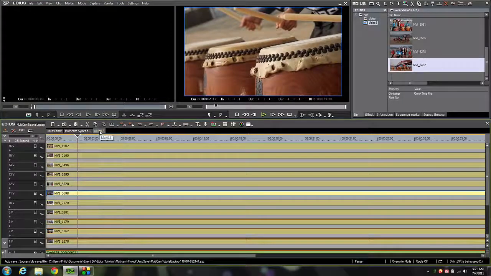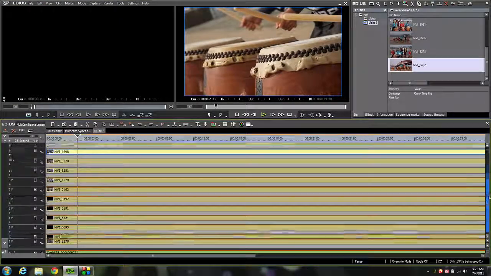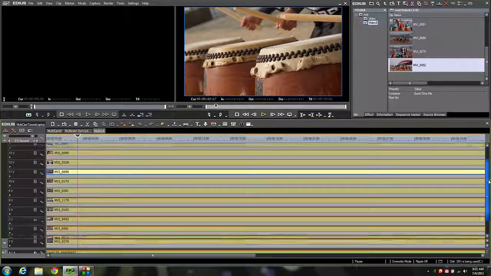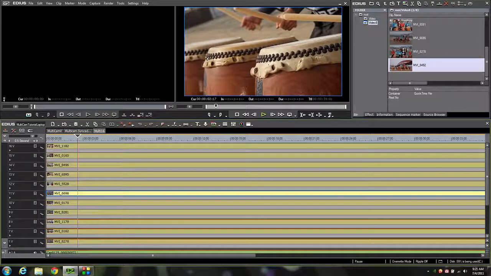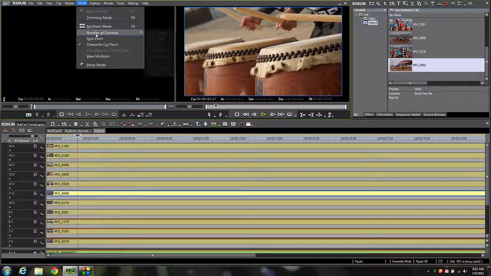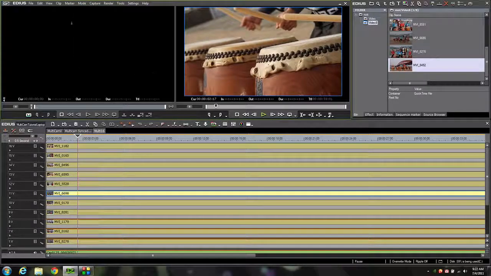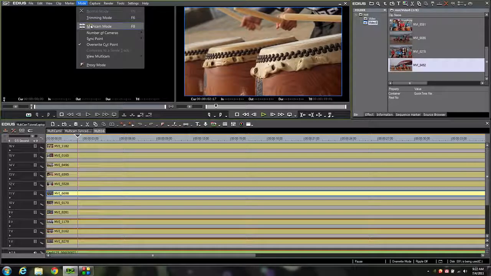Here I've got a sequence that has a 16 camera multicam shoot. Now look at that. That is one bunch of video tracks. If I come up here to mode and come down to number of cameras, you can see there's a 16 camera option. So let's check that out. I'm going to set it to 16, then I'm going to come back up to mode, and I'm going to go to multicam mode, or I could press the F8 key, but I will use the menu here.